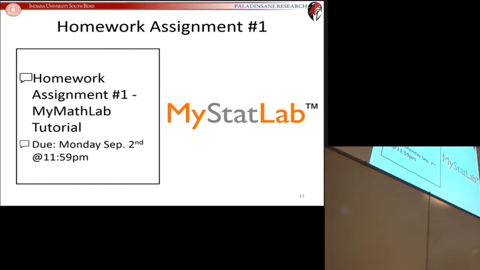And also included in that first homework assignment is a MyMathLab tutorial. So this is just a short video kind of introducing you to some of the features of MyMathLab or MyStatLab. They're used interchangeably. So if you've never used the MyLab series of tools before, and even if you had, this is going to be a very good resource to make sure that you are taking advantage of and benefiting from this as much as you possibly can.